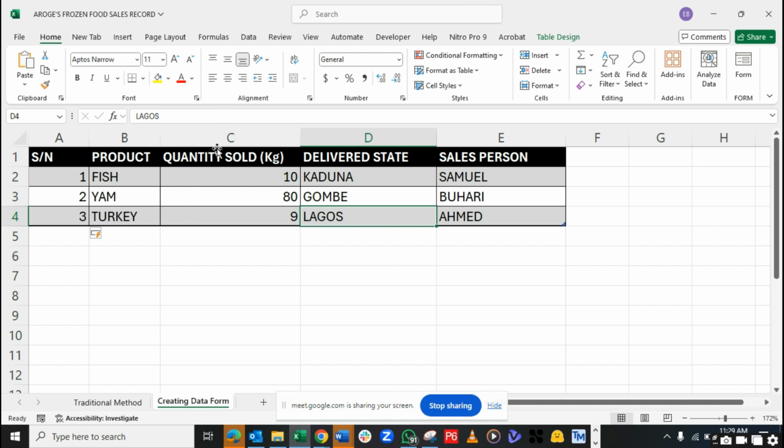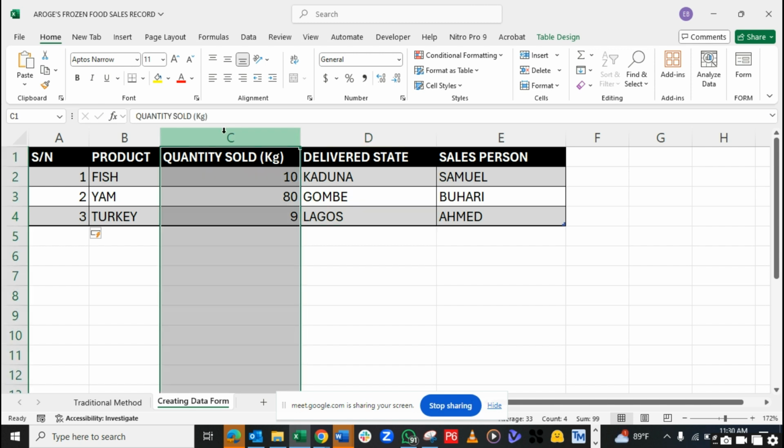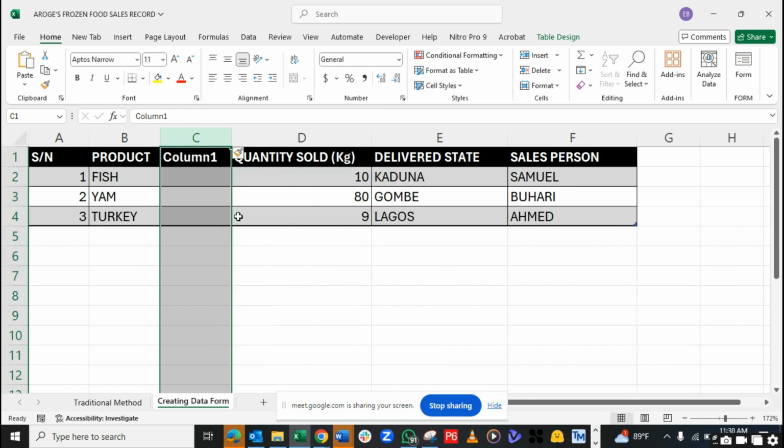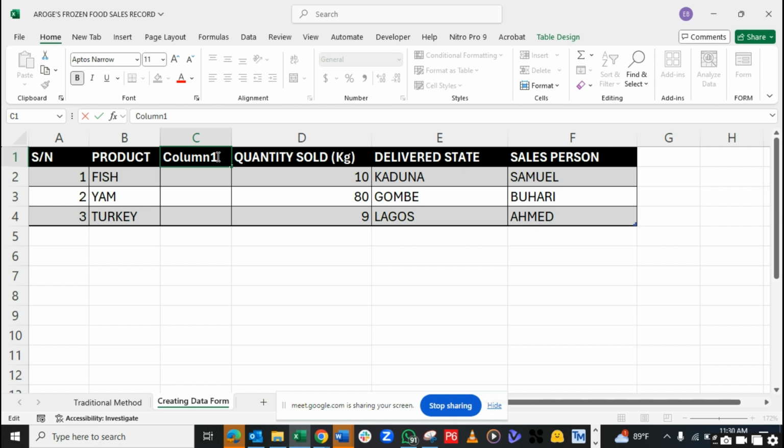Click on the place where it should be. If it has to be in front of quantity sold, click on this column where we have quantity sold, column C. Right click over it, then select insert. When you insert, it will bring you a new column in front of quantity sold. The name on that column is column 1. You can rename it to be price per kg.